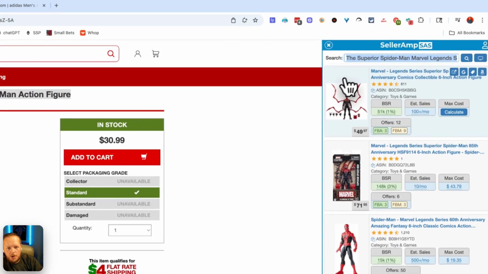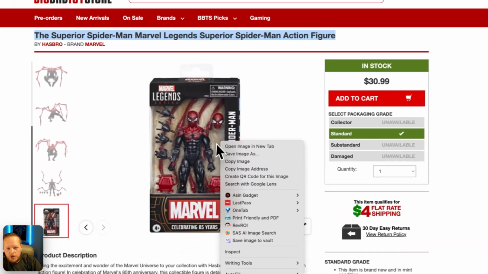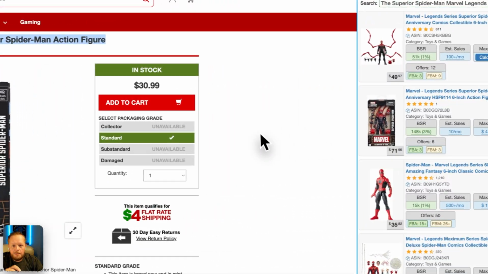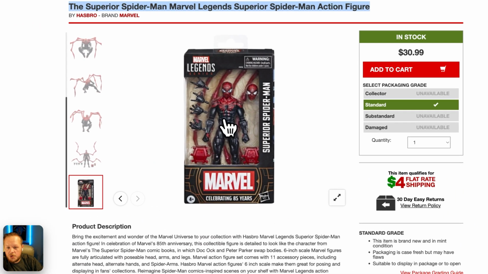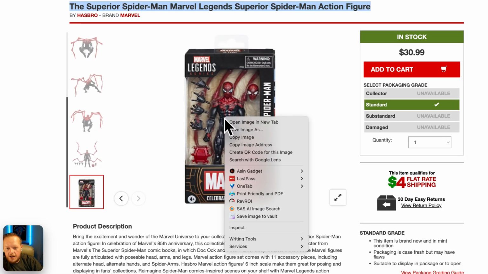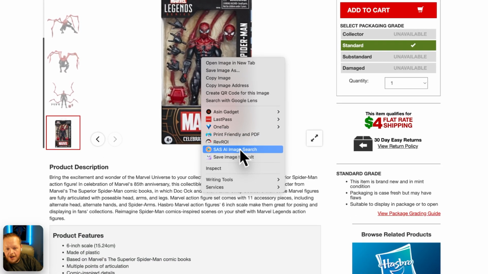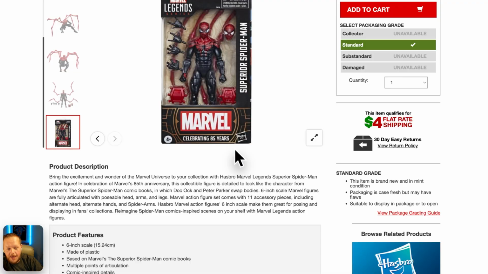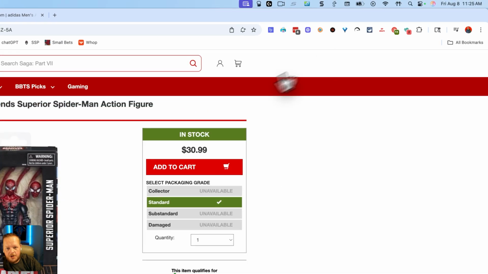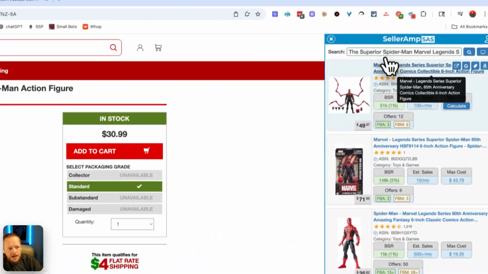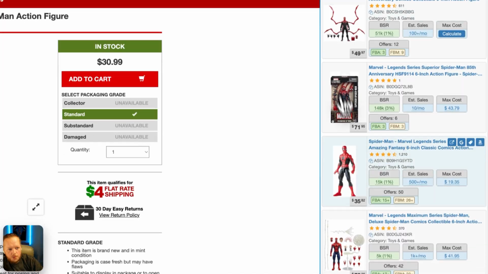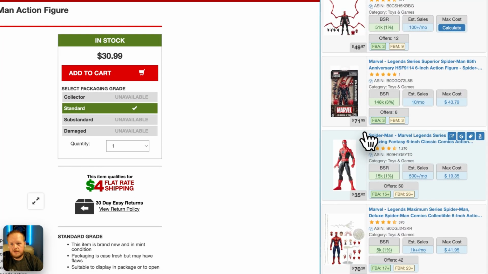Now, you can also do one other thing that I forgot to mention. You can highlight a title, right click, and do a SellerAmp search that way. So maybe you want to pull up just a particular piece of a title or all of the title. And then one other cool thing you can do is when there is an image, you can hover over it, right click on it, and do a SellerAmp AI image search as well. It will go out and do an image search for you on some listings, okay? You can see here, it pulled up that image search as well, and we've got those available to us, okay?